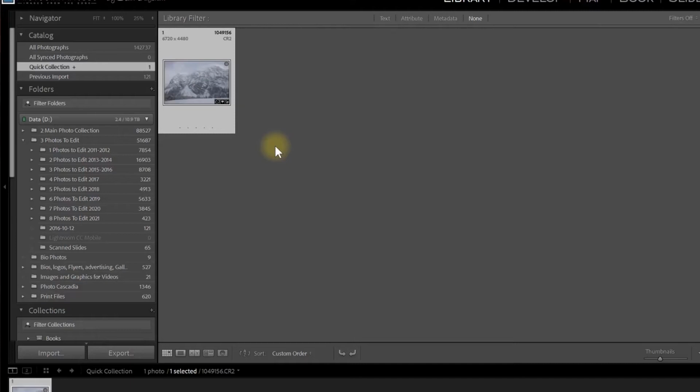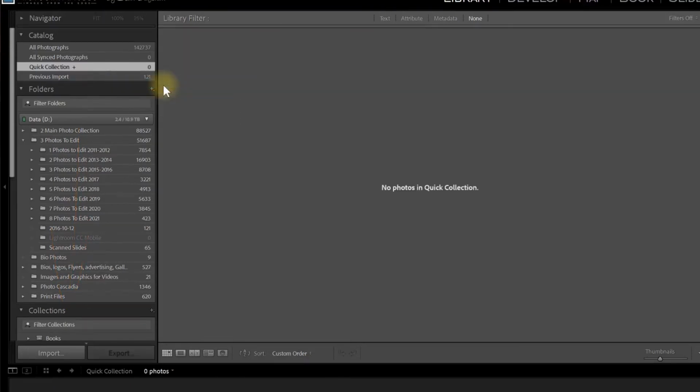When you've made a quick collection of images and done whatever you wanted to do with them, you can right click on it, and that will allow you to clear the quick collection if you don't need those images in a collection anymore. Or if you decide that you've made this collection and you actually do want them in a permanent collection, you can also say save the quick collection, and it'll allow you to save it as a collection down in your collections. But I'm going to go ahead and clear the quick collection right now.